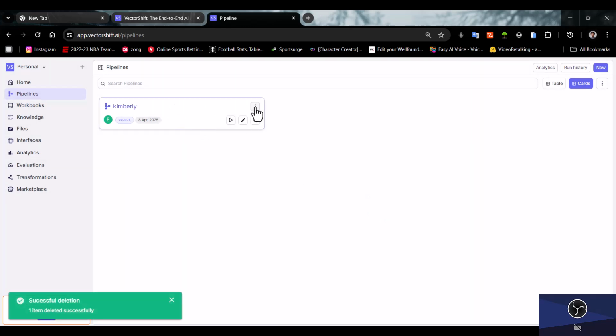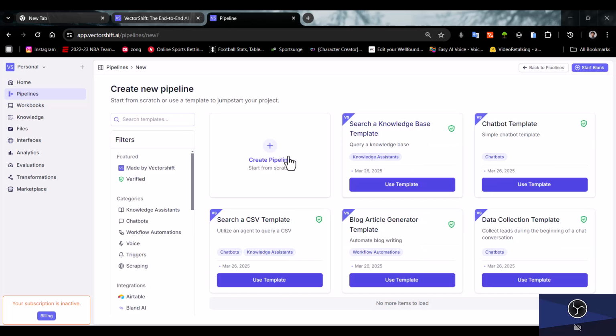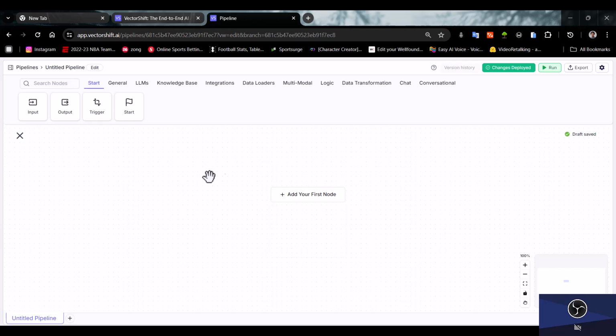What I want to do is create a new pipeline. So simply click on new, and you see the option to create a pipeline, or you can use their template pipelines, but we will be creating a pipeline from scratch. So I'll do create pipeline. Once you create your pipeline, you will be greeted with this interface, and this is where you create everything you want to create. They ask you for your first node.